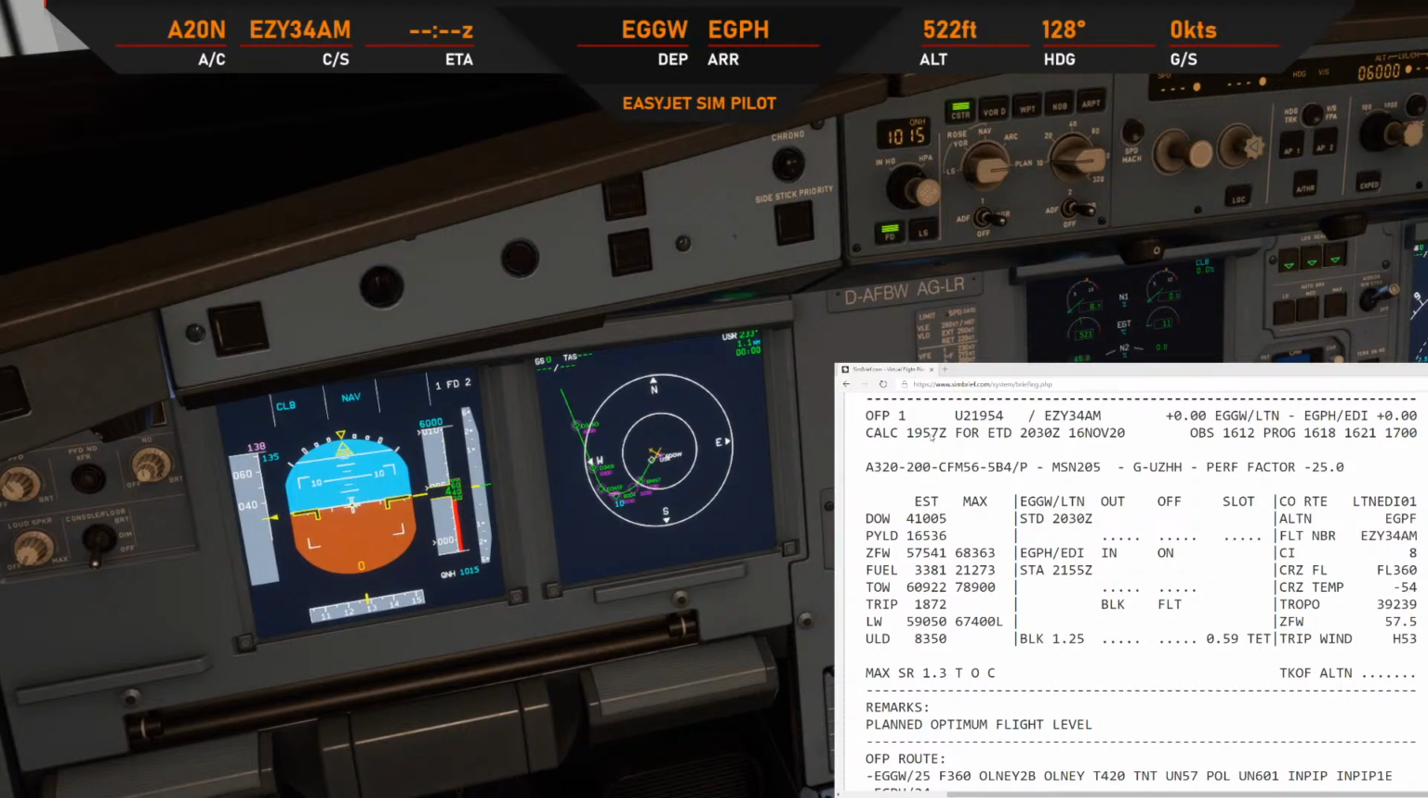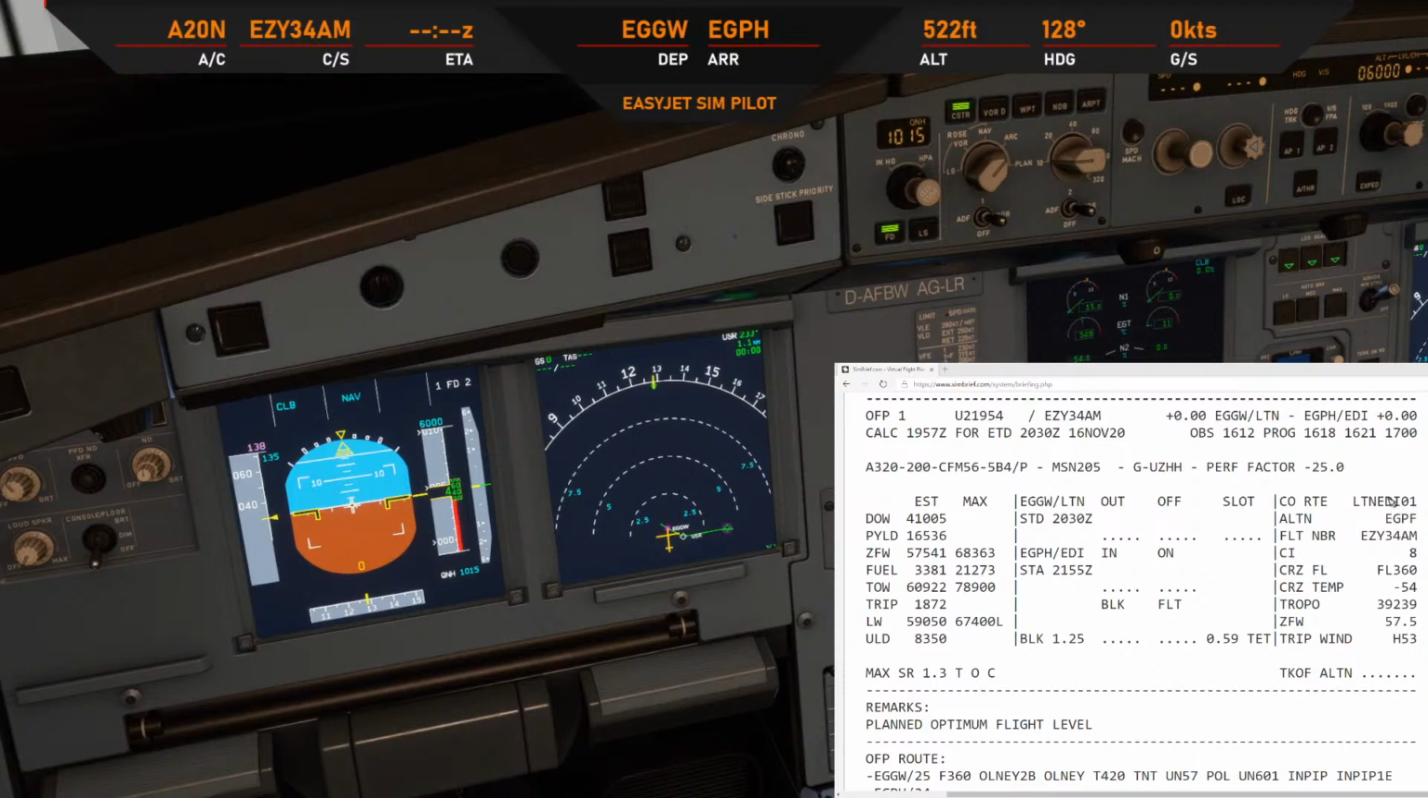So at the moment, I'm not sure who we've got online controller-wise, but never mind. Luton traffic, EG579 might take off runway 25. So that's an aircraft on runway 25, which is where we'll be taxiing to in a moment.